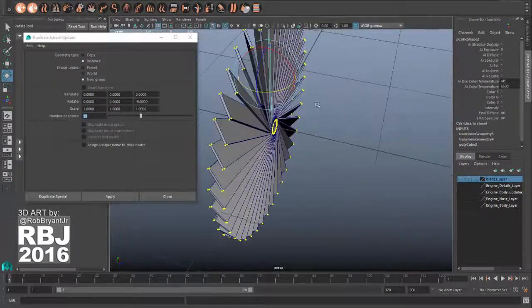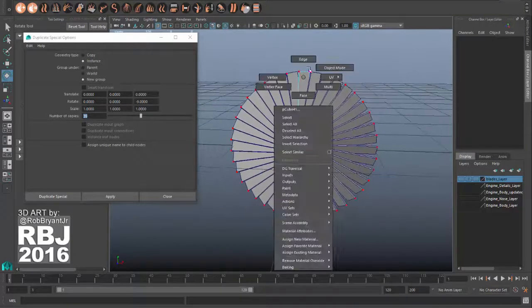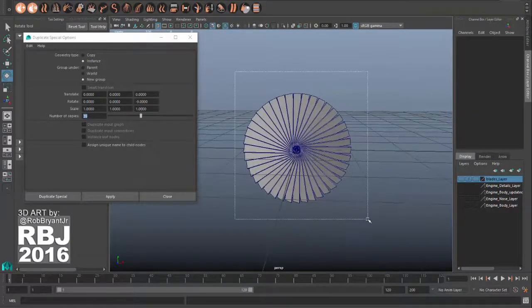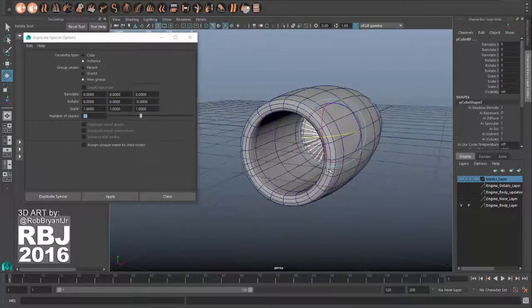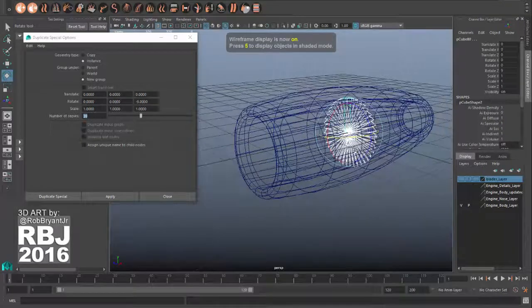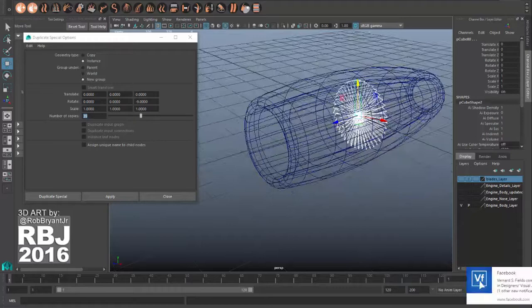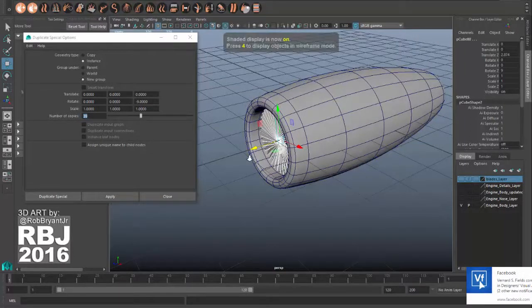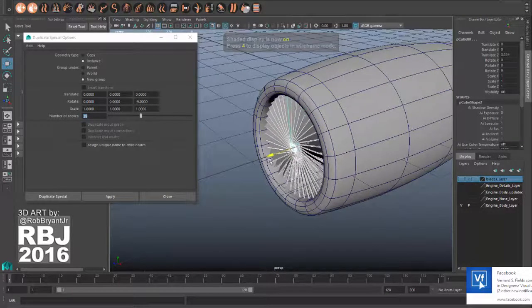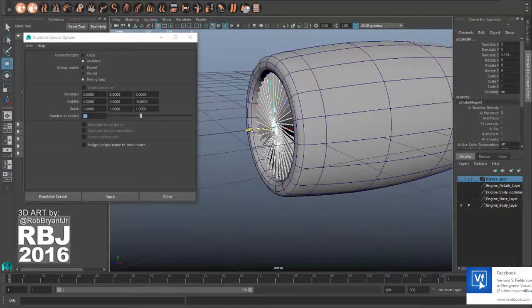Alright, so once I have this very close to what I want, I can then go back to object mode. I'm going to select all of these guys. I'm going to bring back the body of my engine. Go to wireframe mode there so we can see what we're doing. W activates my move tool, and I'm going to bring it up closer to the engine's opening. So I'd say about there is good.